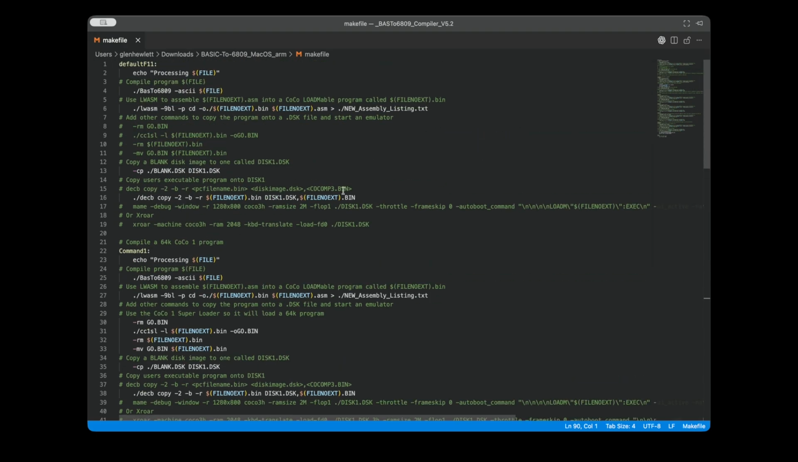So what I will do is I will enable MAME to run, and actually we'll use XRoar. Then we'll save this, and then we'll test it out with the IDE.